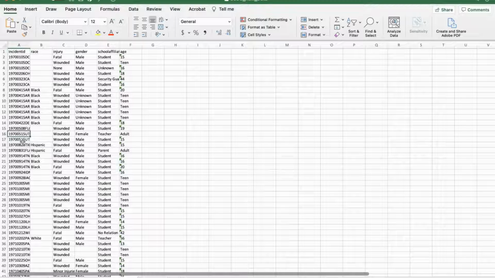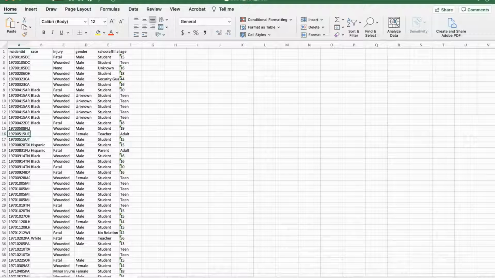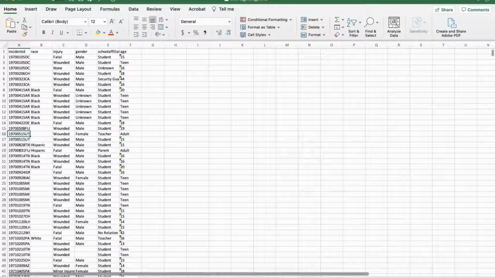Here, those two are the same, right? So those two, it says 1970 51 SUT. This is the same incident ID. So both those victims link back to the same incident, okay? So really, this is like a database packaged in a spreadsheet, which is weird. But anyway, because we're about to import this into Python, it's actually useful.